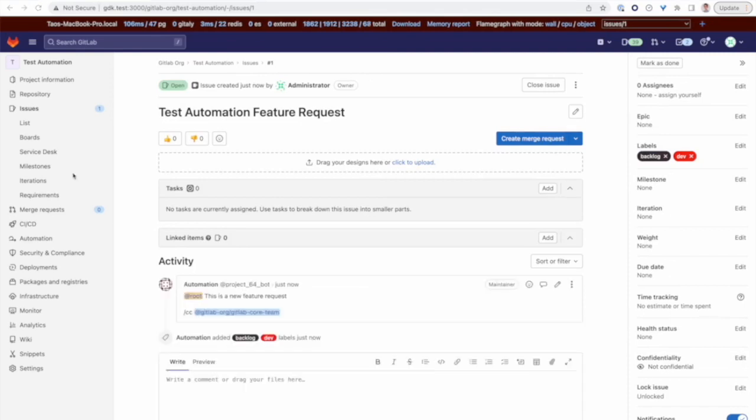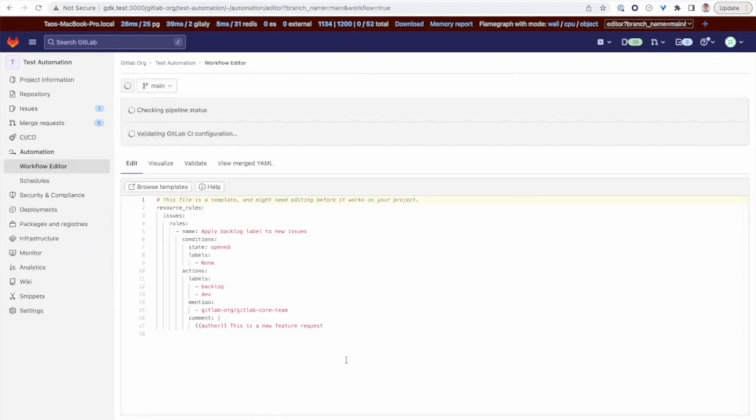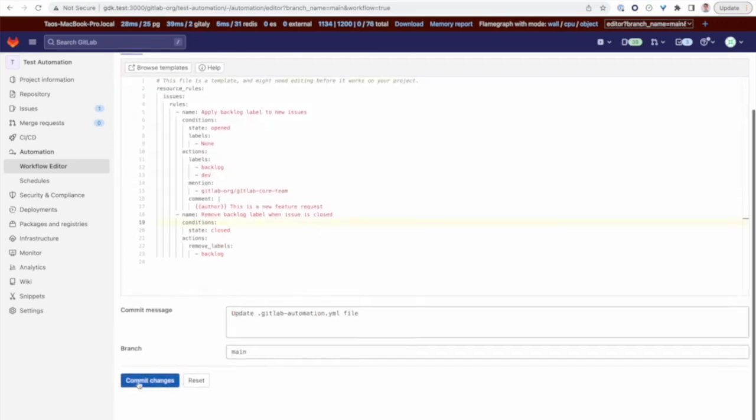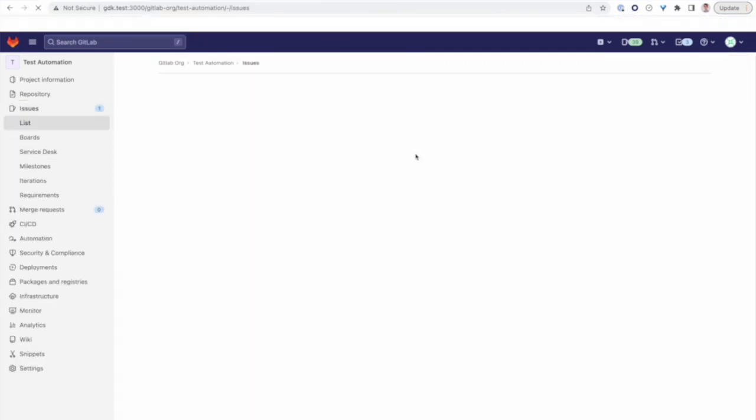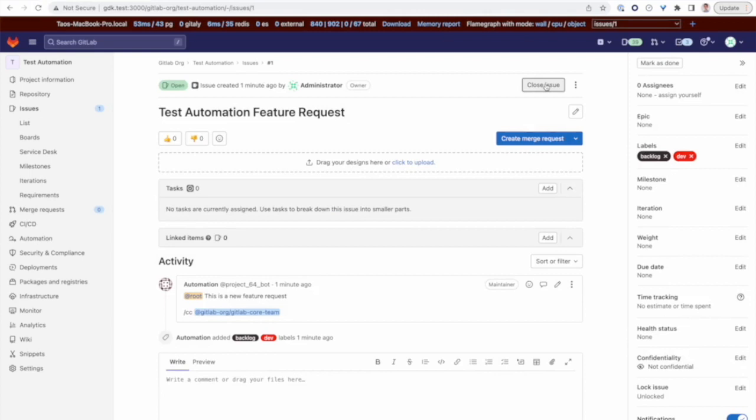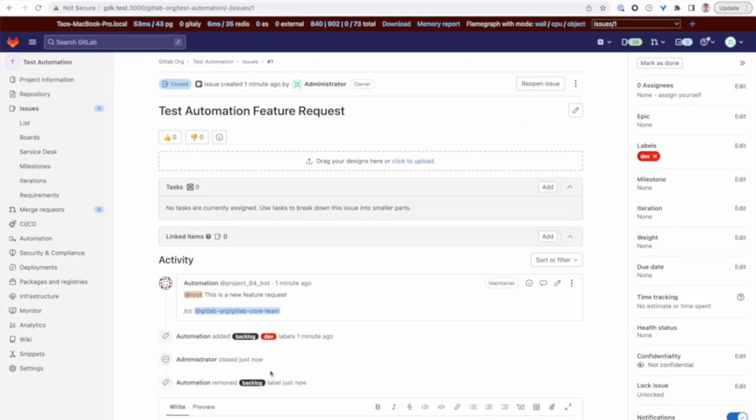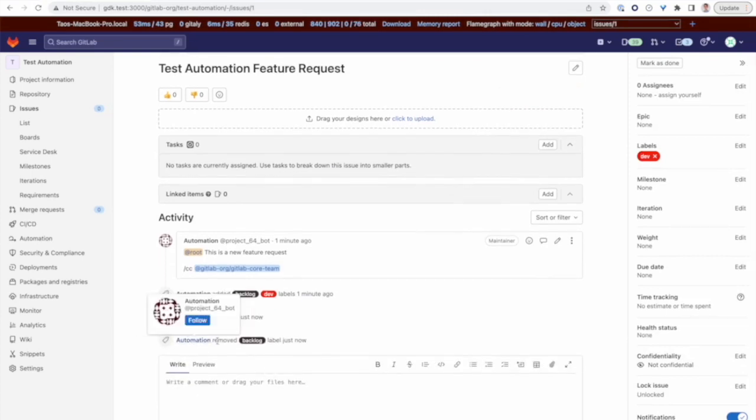You can see almost immediately, as soon as we save the issue, we have these 2 labels applied and the message was according to the template. Let me try to add another rule to remove the label when the issue is closed. So go back to the automation workflow editor. Now let's just maybe hand roll. Just save that. Let's go back to our previous issue and just hit close. You can see immediately the automation removed the backlog label, and this is about the demo.